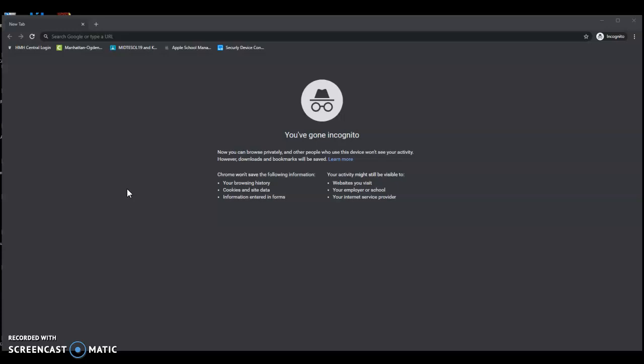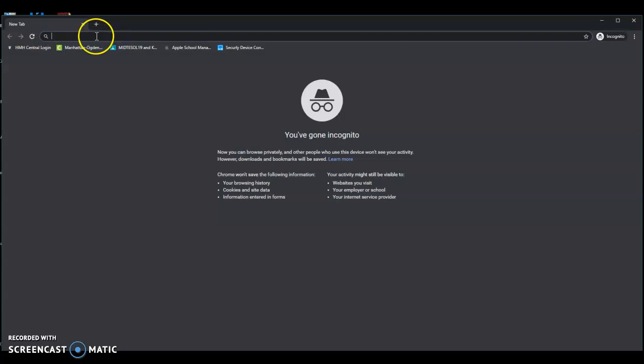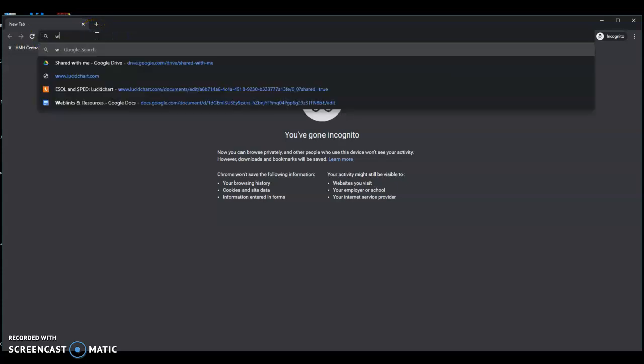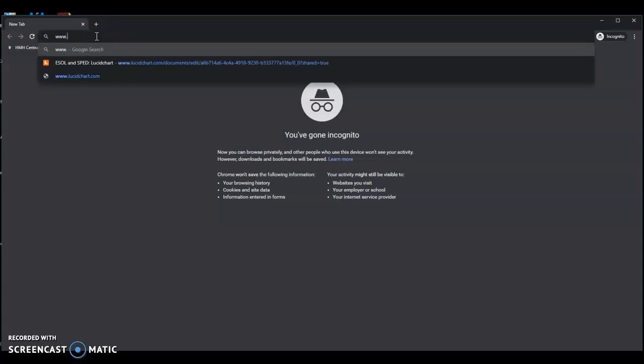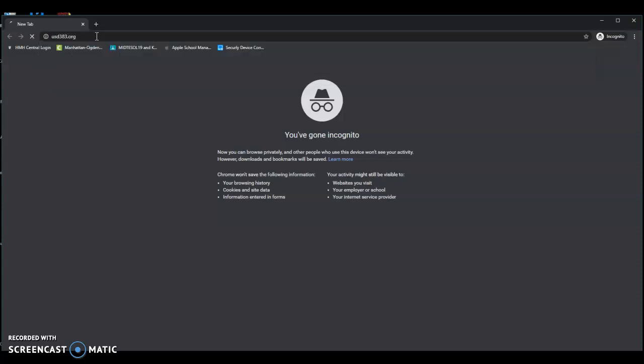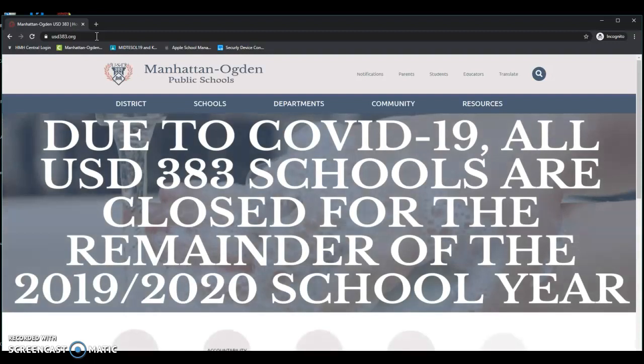From your device, you will want to go to a web browser. And in the URL line, we are going to type in www.usd383.org. This will open up our Manhattan-Ogden Public Schools website.